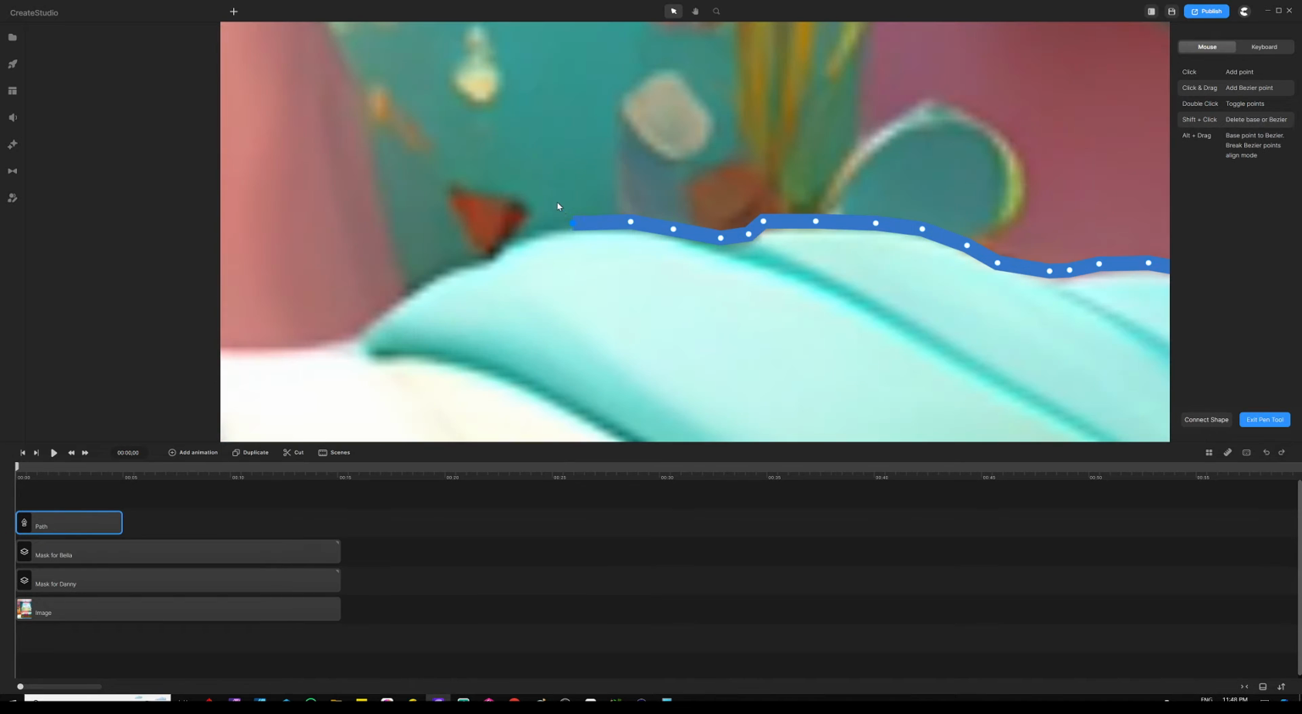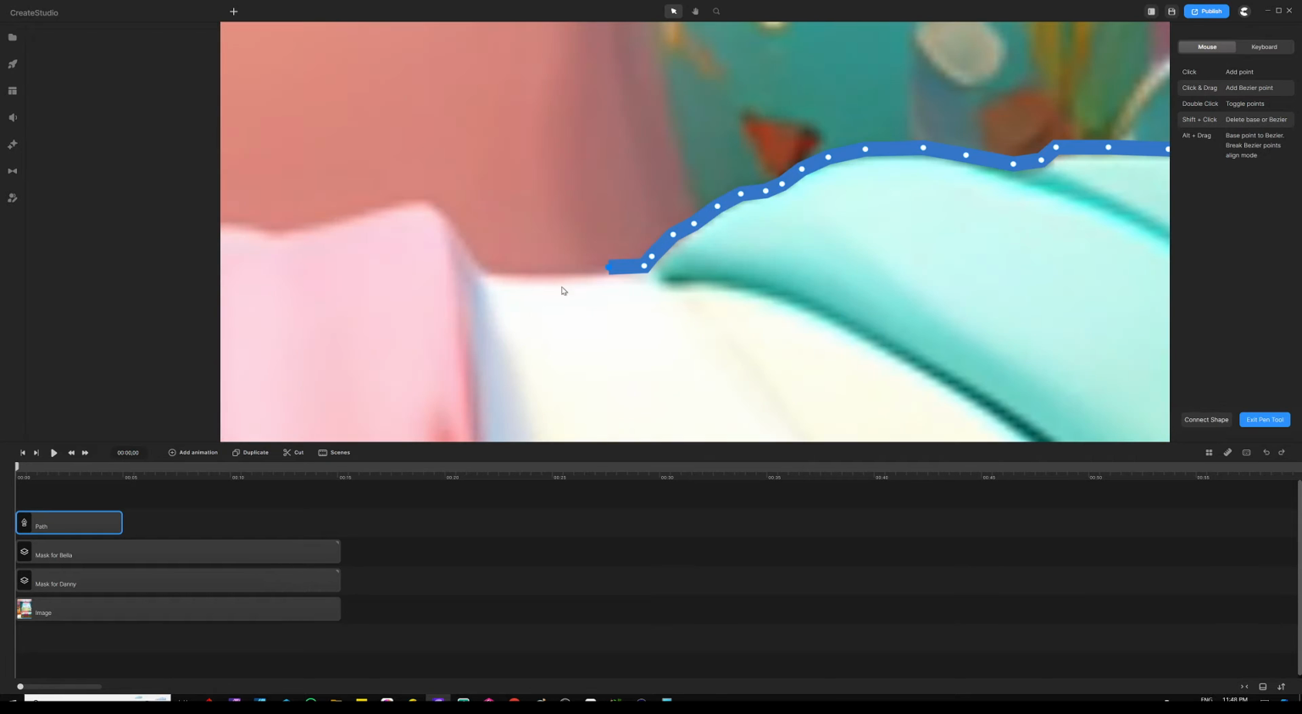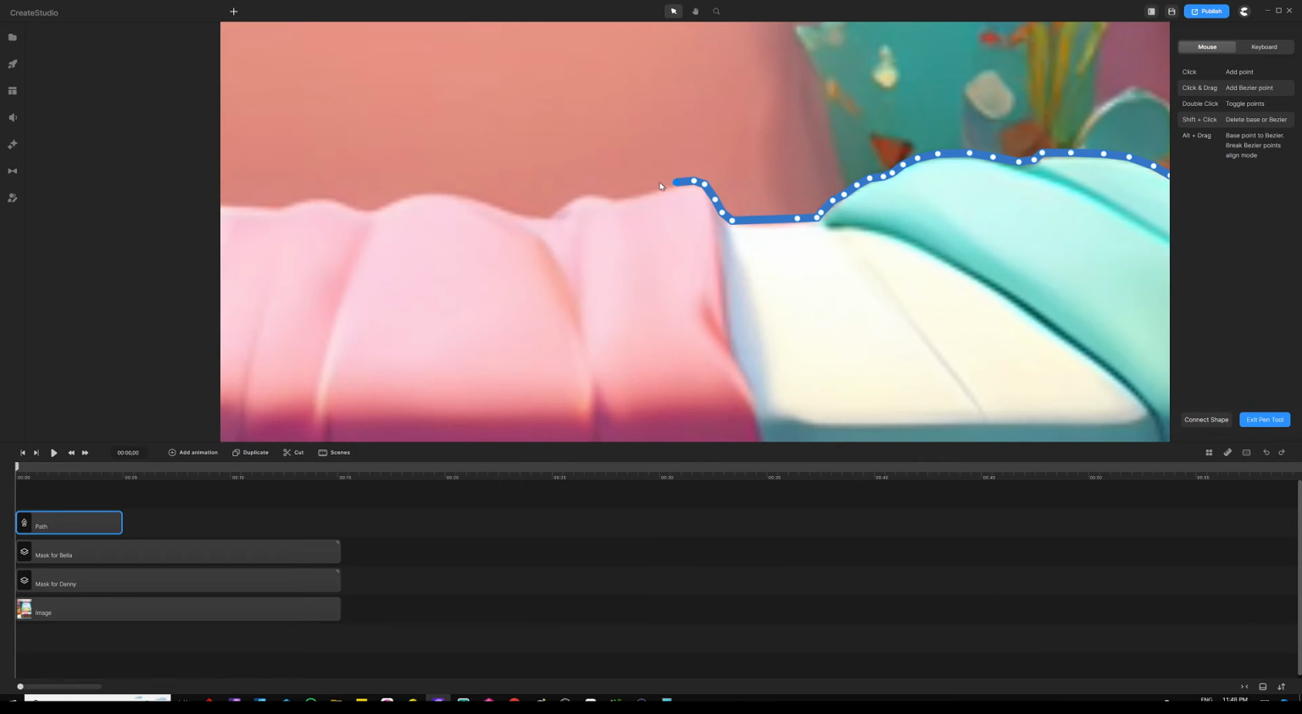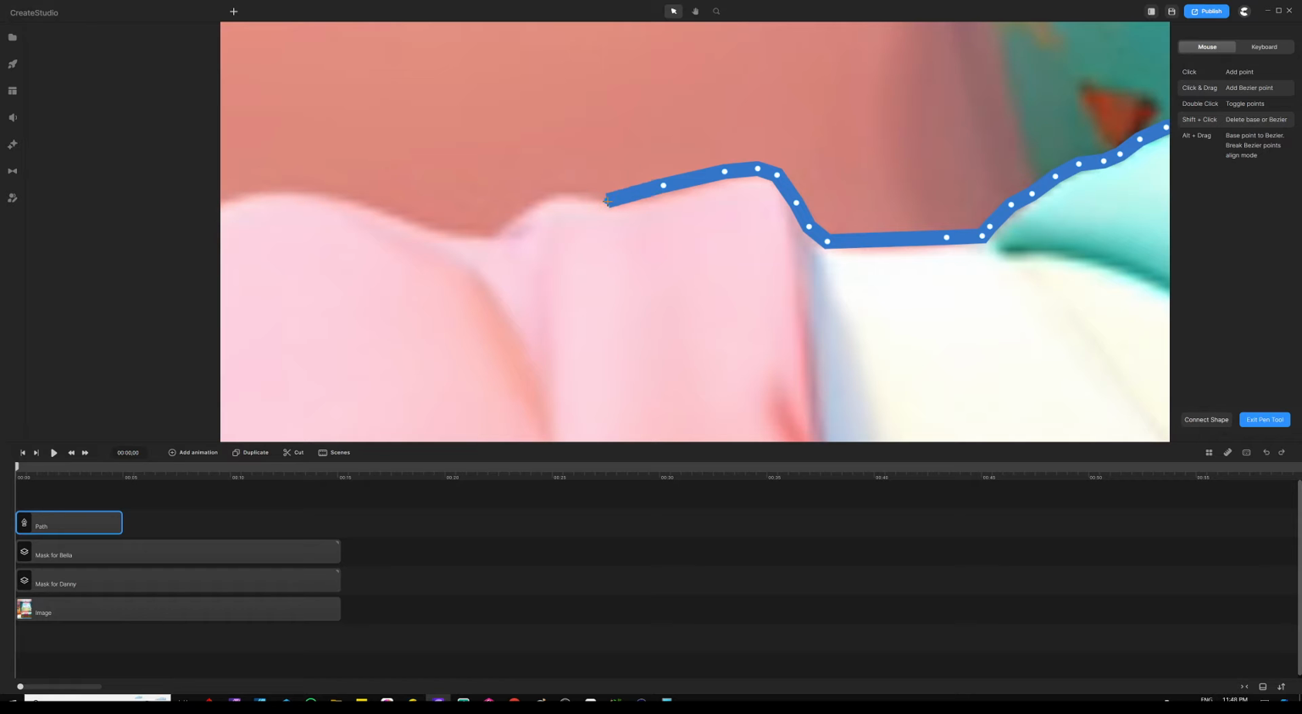So again, as you can see, all I'm doing is I'm following a path around the blanket on top of the bed, and basically just going around the edges to make sure that my mask is going to fit exactly around the bed. So I can end up with another layer of my bed and use it as an additional layer on top of the bed. That way I can have my character be behind, or look like she's behind the bed.